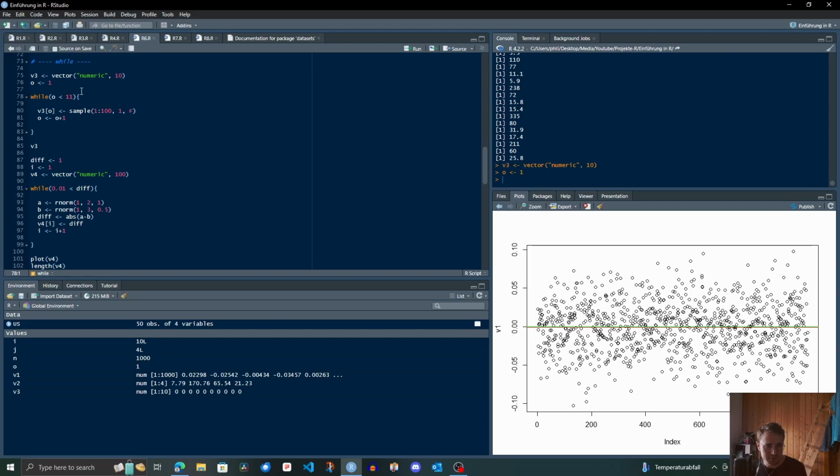So, and here's the difference. The for loop is based on some integers, and the while loop is based on a condition. As long as this condition inside the brackets is satisfied, the while loop will go on. And so if O is smaller than 11, then this will go on.